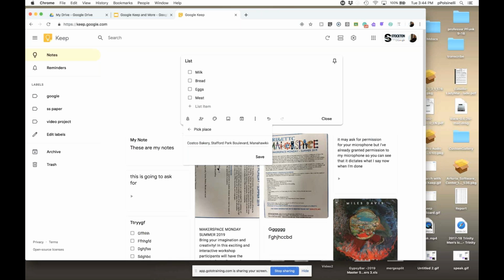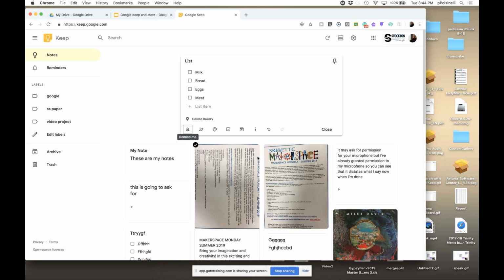Okay, and I'm going to hit save. So that's a store where I could easily get milk, bread, eggs, and meat. What this will do now is, when I have this on my phone, it uses GPS. And when I get to the location that I've enabled in here, the list will pop up on my phone when I get there. It's really cool the way this works. So it's something I encourage you to try.